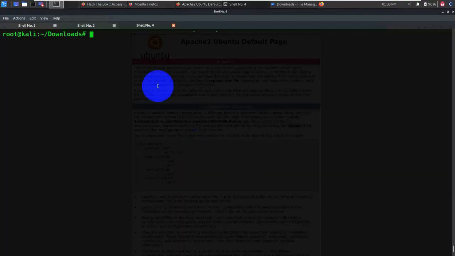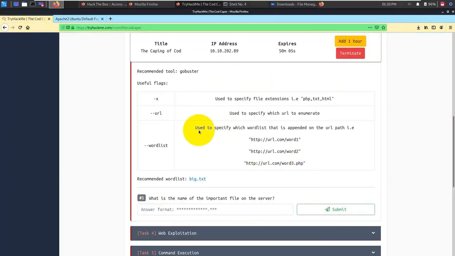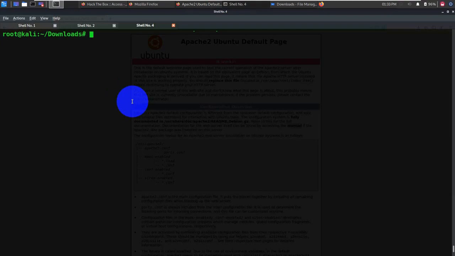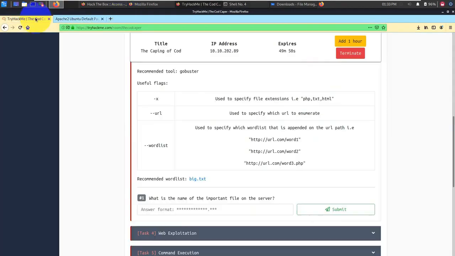Let's go back and use this particular scanning command. I'll simply copy this URL and type gobuster, then -u, which is for specifying the URL, which is this one. Then let's see what is there in the tutorial.